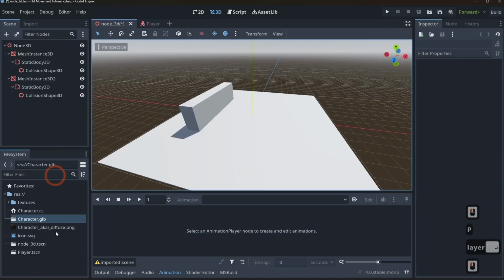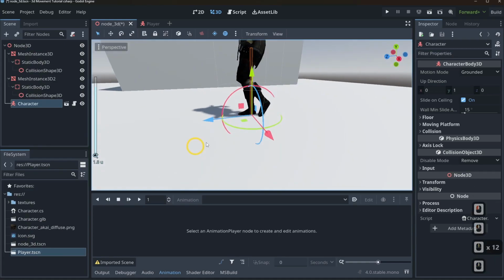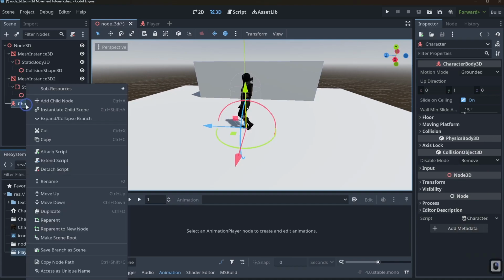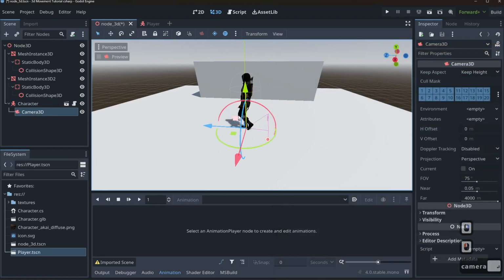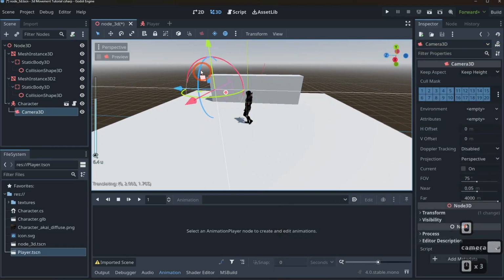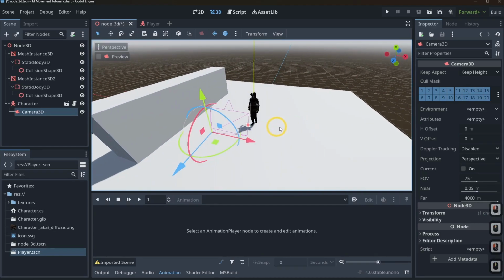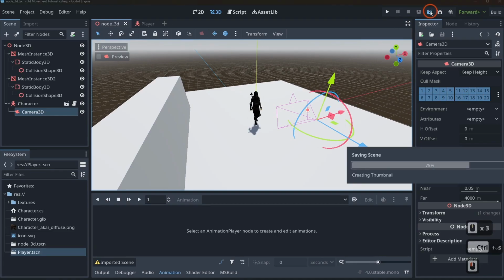as player.tscn. We go back to our Node3D and drag our player into it, and you will see here is our player. Now, you can't use a character without having some kind of camera. So if we right click our character, add a child node, and add in a Camera3D, we just drag it up like this and face it in the general direction of our player. And we hit Control S and play.